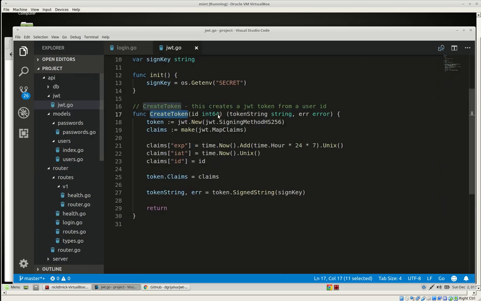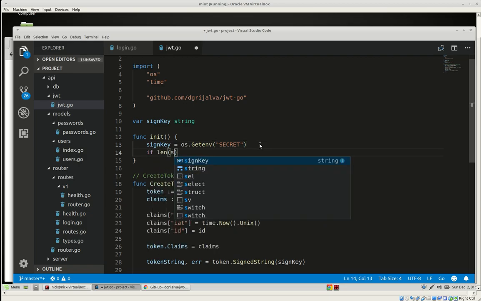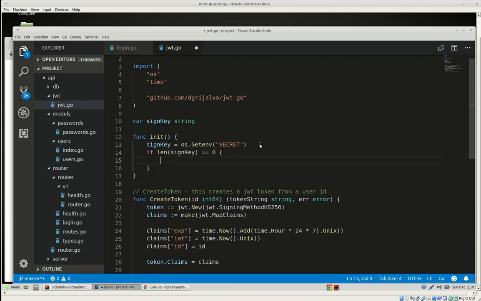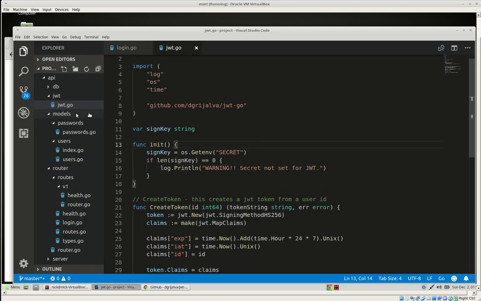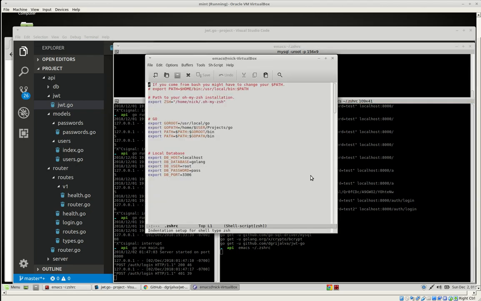So, we need to go create the secret as well up here. And we'll create a little log and we'll say if length of sign key is equal to 0, we'll log out warning: secret not set for JWT. Okay. And then we need to go into our environment itself and create that. So we'll say Emacs zshrc. We'll go to our bash and we will do export JWT secret. We'll just do something simple for now. Keyboard cat. Okay, save that.